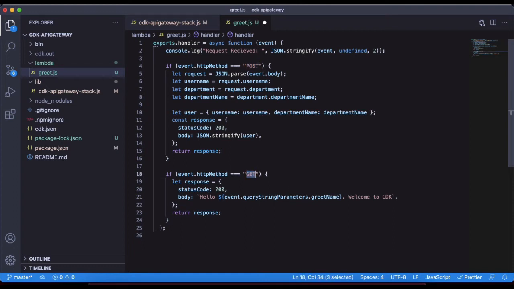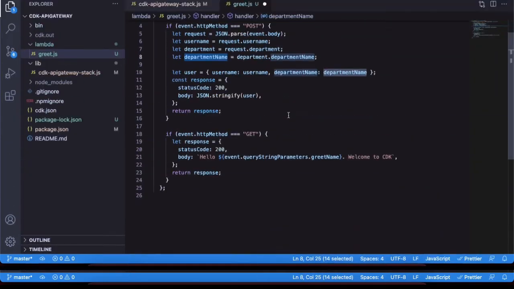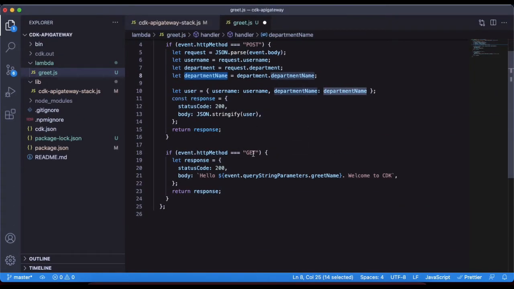So when we get a request from the POST method, what it does is it will extract the body, and then username, department and department name. And whenever a request comes as a GET method, this block will execute. It will just say hello, the greet name, and welcome to CDK.